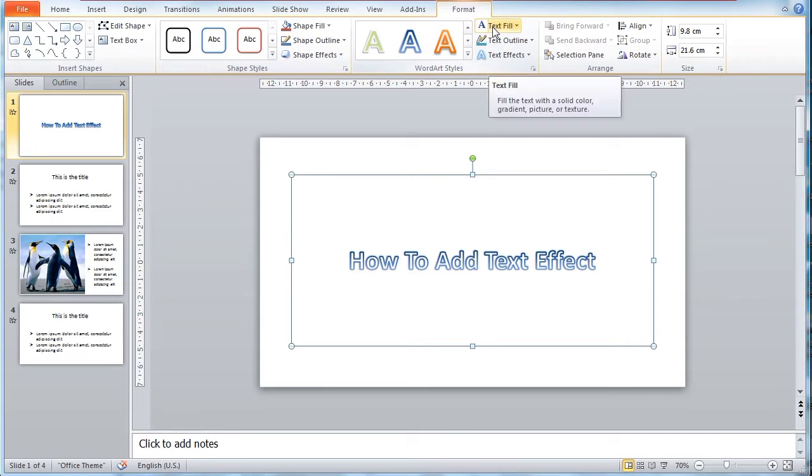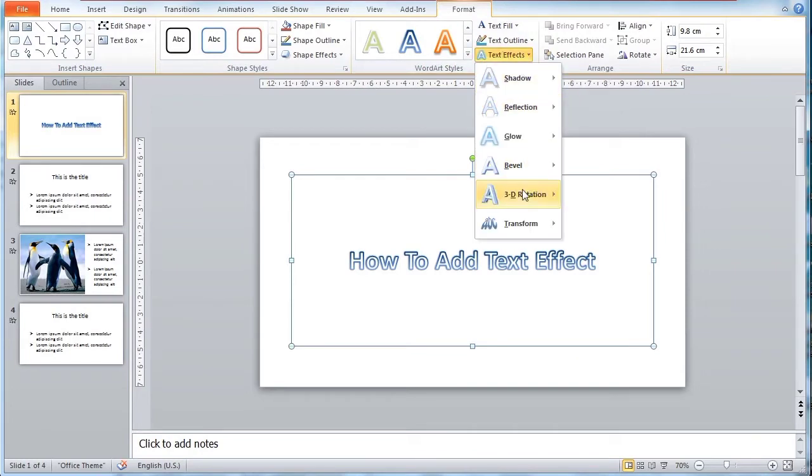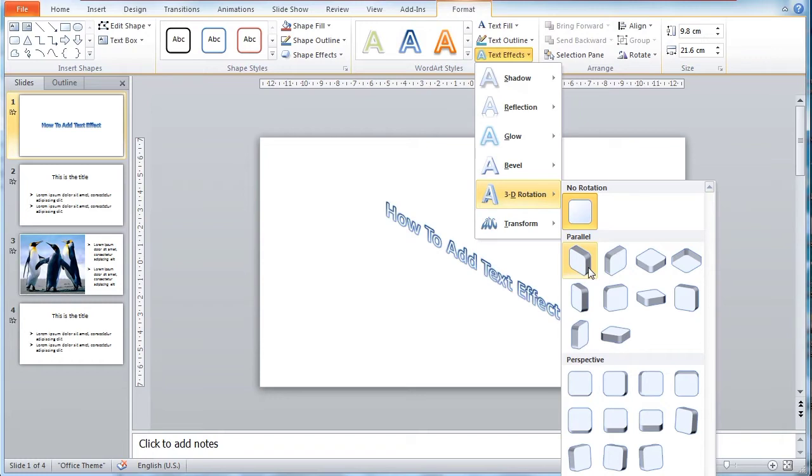Just like what you did in the previous module, you can edit the text further using the text fill, text outline, and text effect. Utilize all three options to get the best result for your text. For now, let's add a 3D rotation to the text. Go to Text Effect and choose 3D Rotation. Pick one of your preferred effects and apply it to the text. That's how you style up your text.